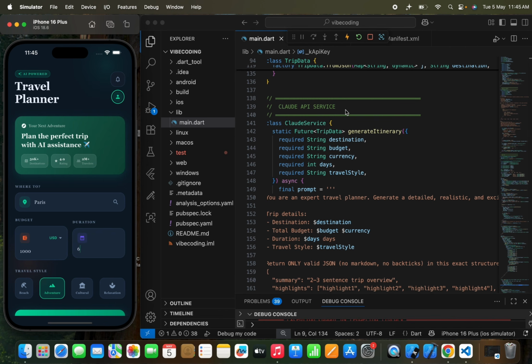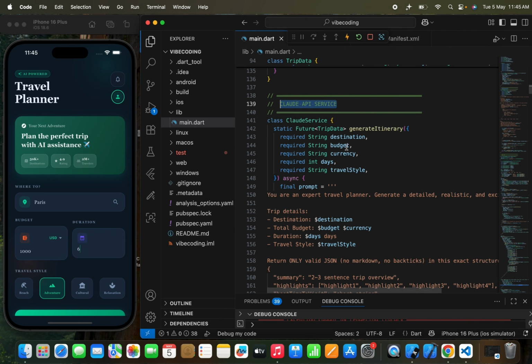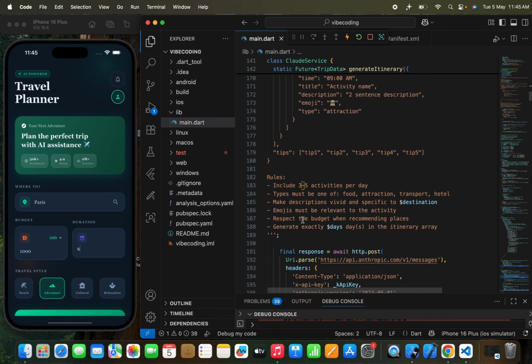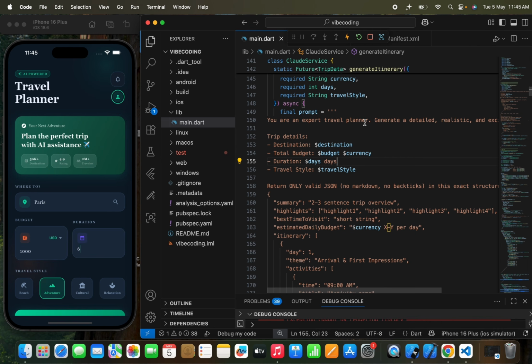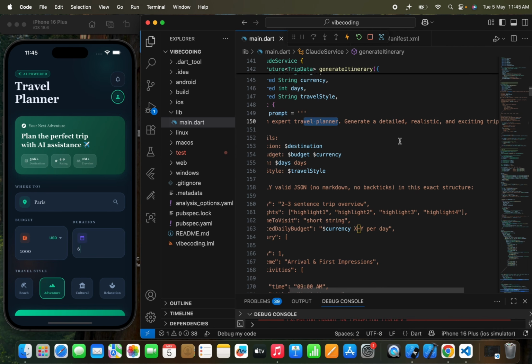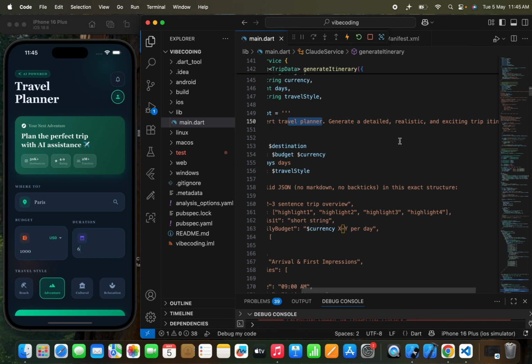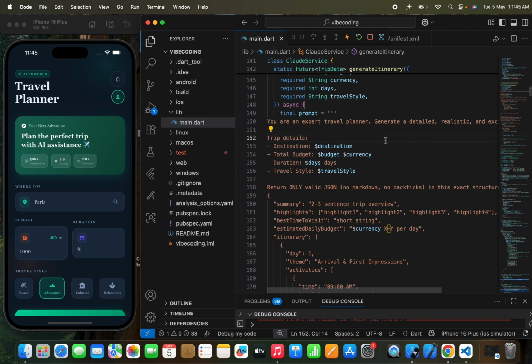So I'm going to explain the Claude code now. This is a Claude API service, and they have passed a prompt over here. As I've told you, the prompt plays a big role, and we get the result according to the prompt that we pass to an AI. So it has written: you are an expert travel planner, generate a detailed, realistic and exciting trip itinerary. Trip details: we have passed trip details like destination, total budget, duration, and travel style. We have selected travel style, you can see that there are 4 options. Days we enter in this text field, this is for the budget, and this is for where you want to visit.